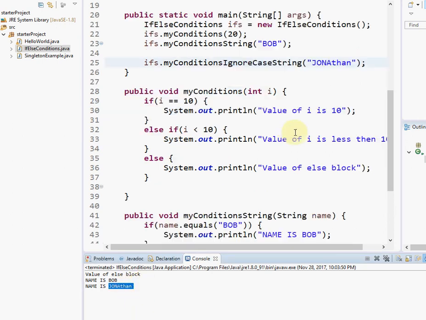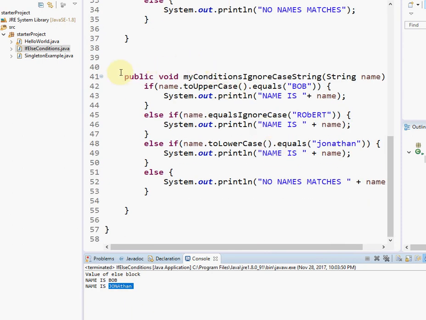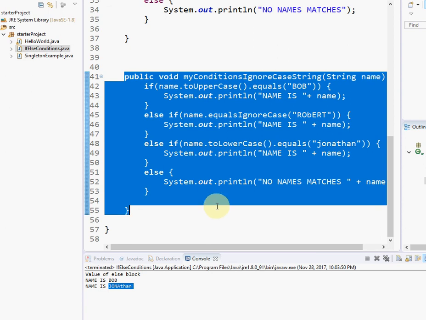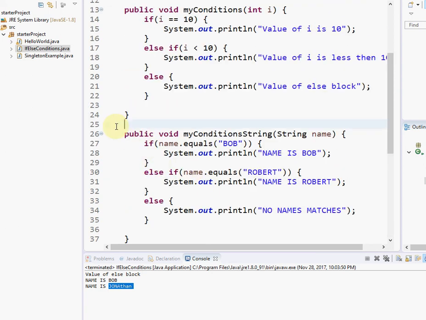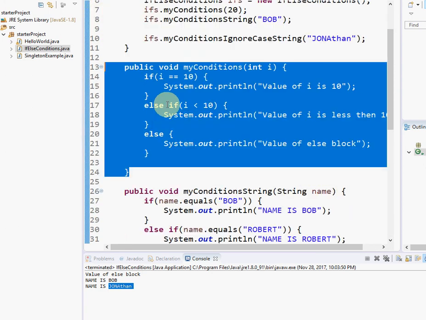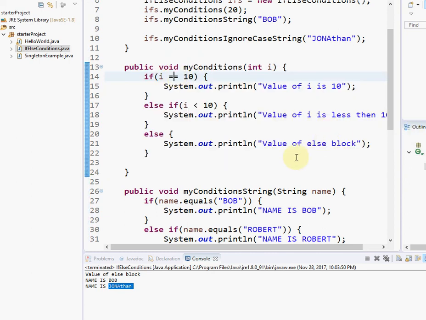So this is how you would compare a string with multiple if-else conditions, or if it's integer values, this is how you put those operators.